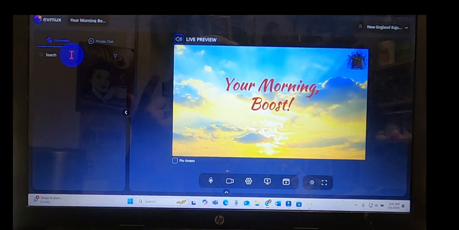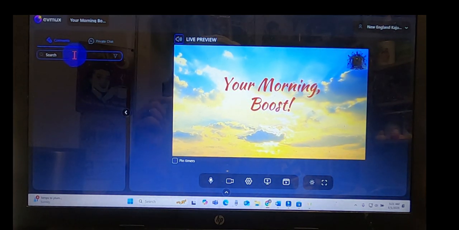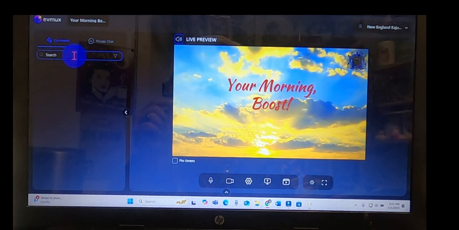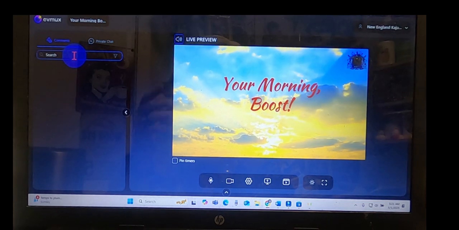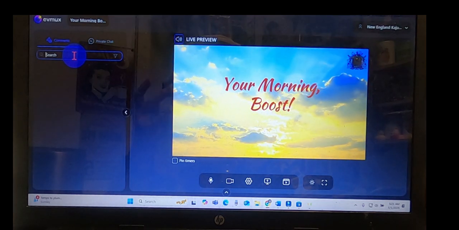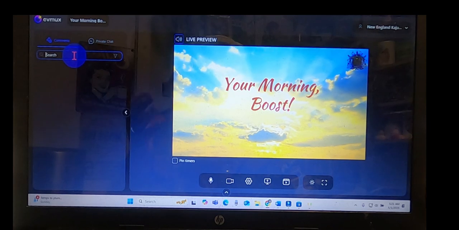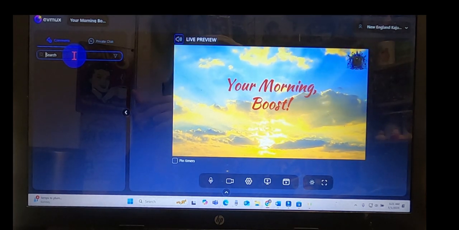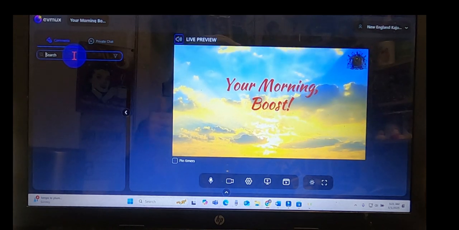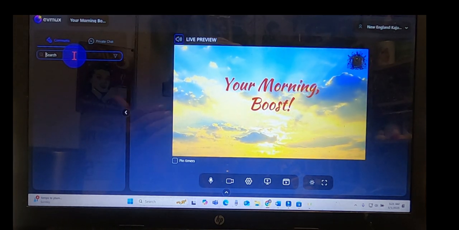Now, in the chat as a guest, you will not be able to comment and chat while you're live on EVMUX Live. They are working on that. I did send them an email wanting to know why my guests cannot chat in there. They told me they are working on it, but as of right now, it's not available yet.